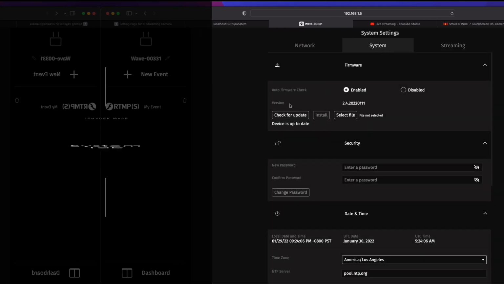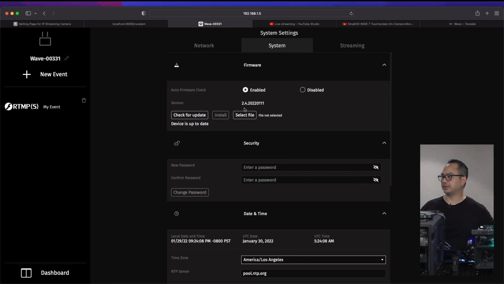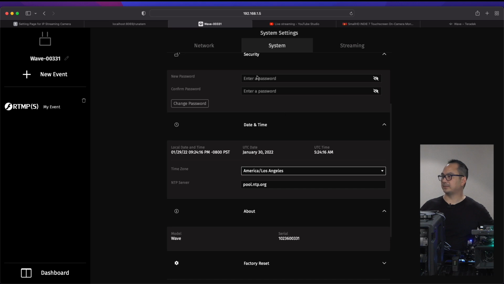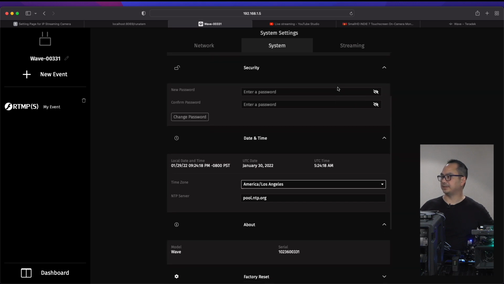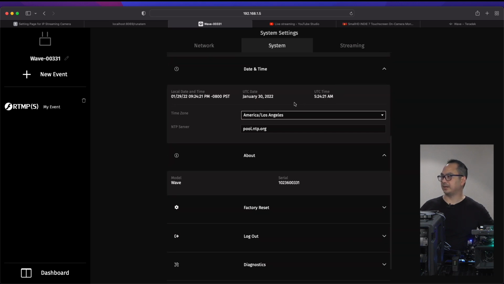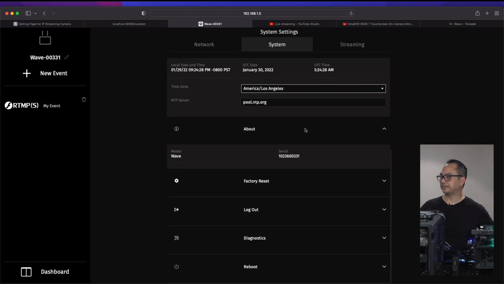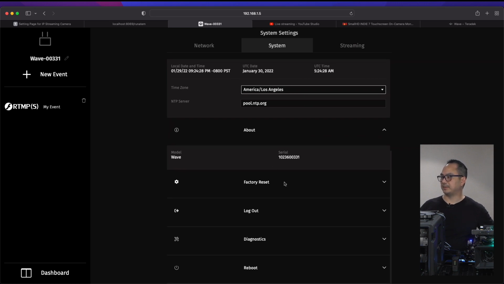On the system here, you can check your firmware. We've got version 2.4.202.20111, and it's up to date. And if we scroll down here, you can put a password for the device itself and also get an updated time from a time server, which is pulled at ntp.org, which is pretty standard. And information about the Wave. I can do a factory reset, log out, go over any diagnostics, or reboot the device from this web interface.